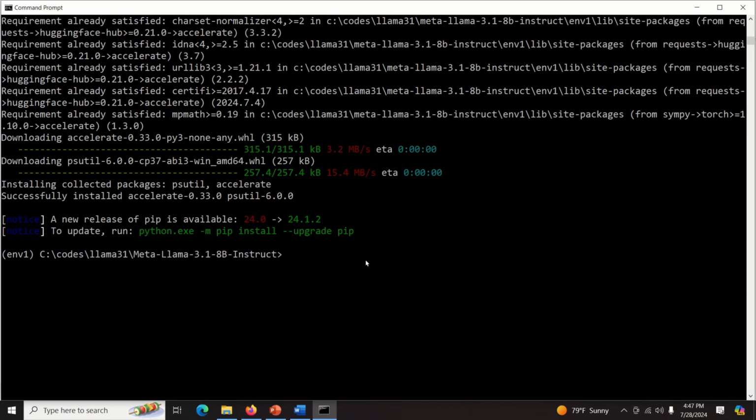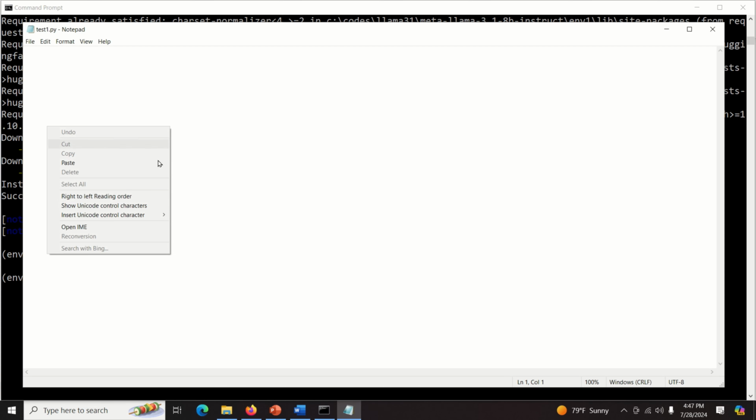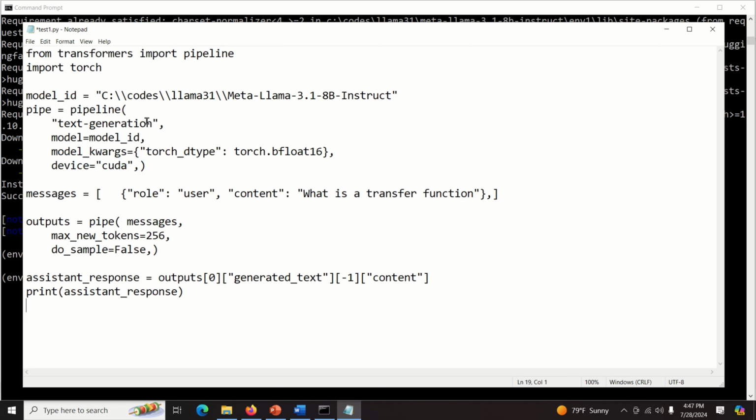Okay, the next step is to create our first Llama program that will demonstrate how to use Llama. To do that, I will create a new Python file using Notepad, and I will call it test1.py. Of course, you can use any other Python editor. I'll create the file, and here's the content of the file. Let's explain this file line by line.